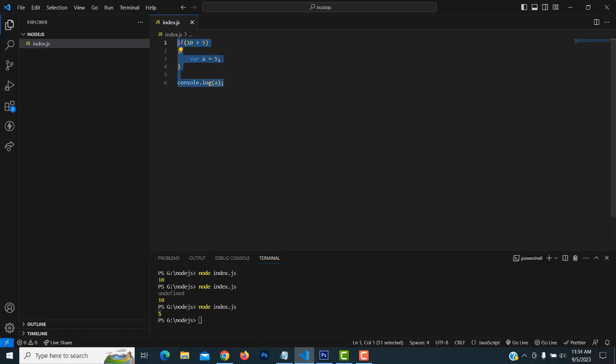Right, now again we have another example of var a equal 10, a equal 4, a equal 9, a equal 15.